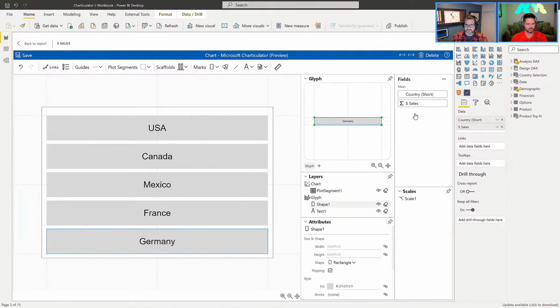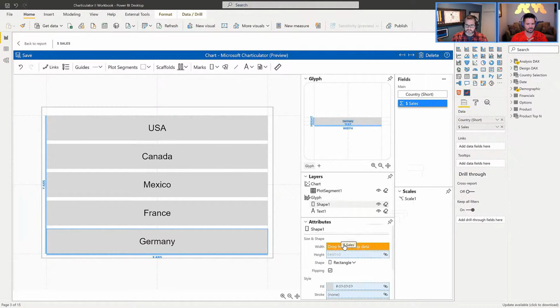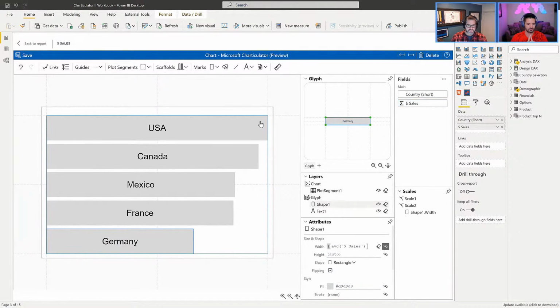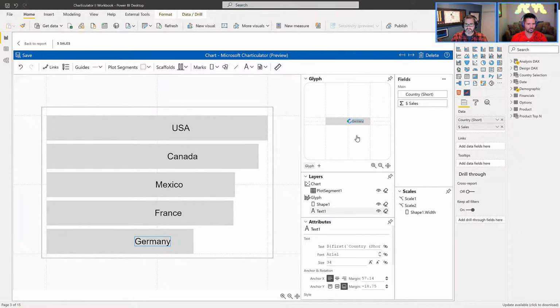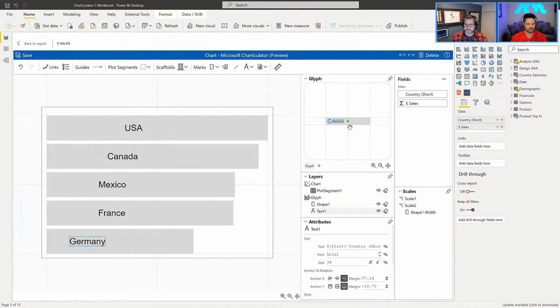So let's click on shape. And what we'll do is we'll drag sales and put it on the width. There we go. And now we can see, there you go, USA's got higher sales. And this is more like a bar chart now. Higher sales at the top. And let's go back to that guide. Oops. That's one of the fun parts about using a presentation level screen, it doesn't always behave how you want. There we go.